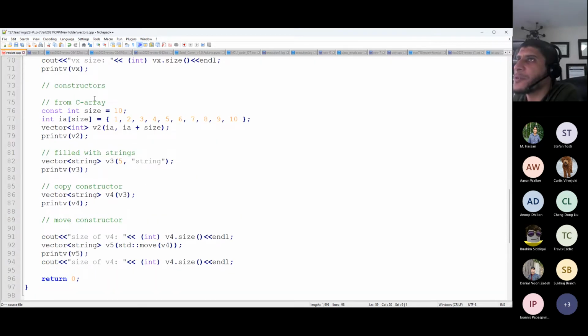Now, using constructors, again from C array style, we have already seen this. You can initialize that way, which is again array style. Or I can initialize things based on a constructor. This is basically STL style.